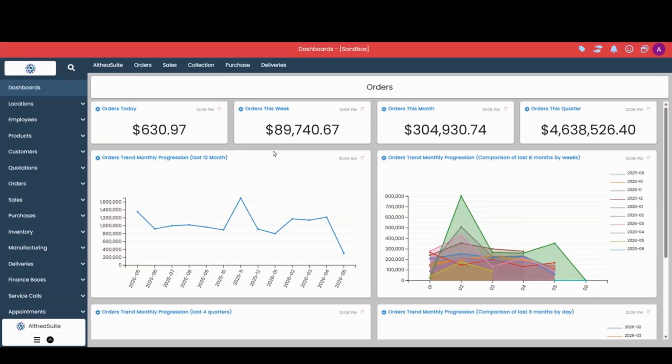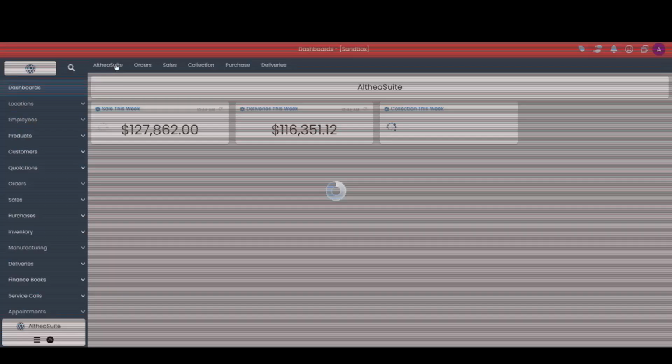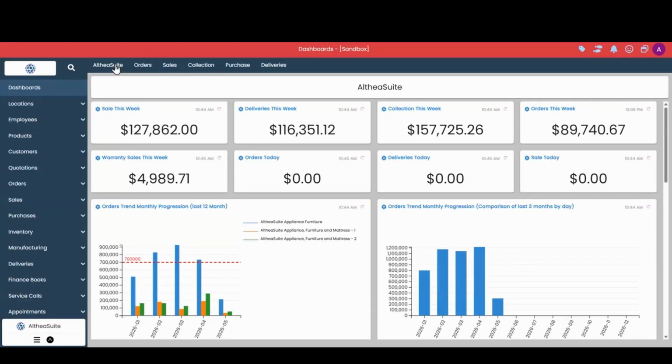Today I'm going to show you how you can create personalized dashboards. When you first log into Altea Suite, you'll notice that we have our normal dashboard. So we have orders, sales, collections, purchases, and deliveries, but now we can create our own dashboards. I've done so by naming mine Altea Suite. So once I click into my dashboard, it's going to preload all of my information.